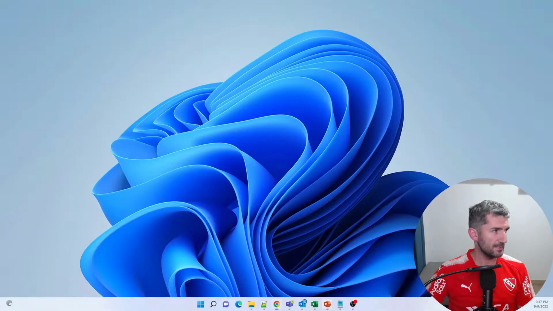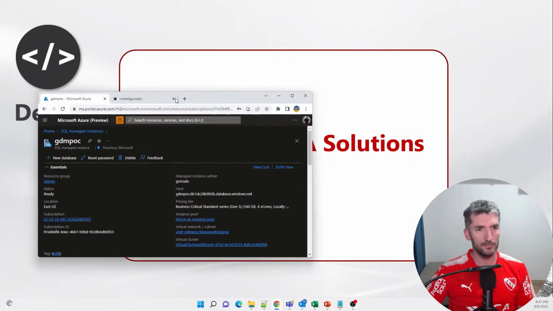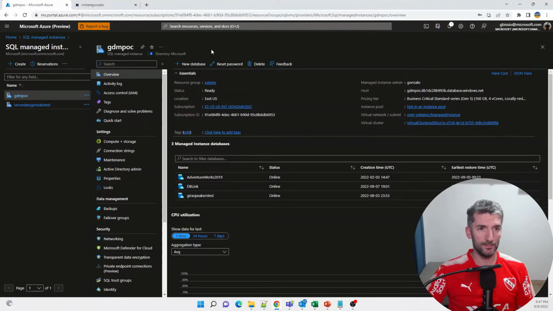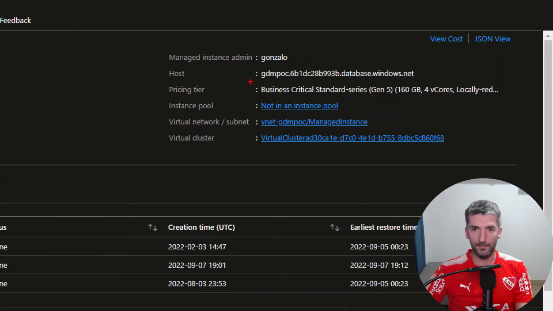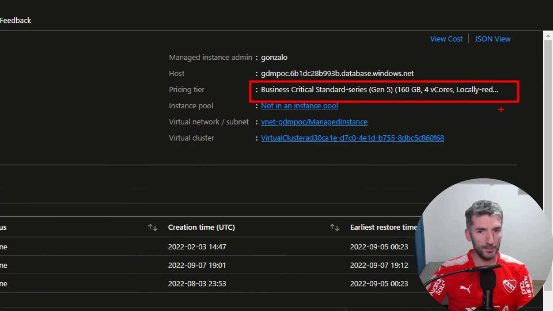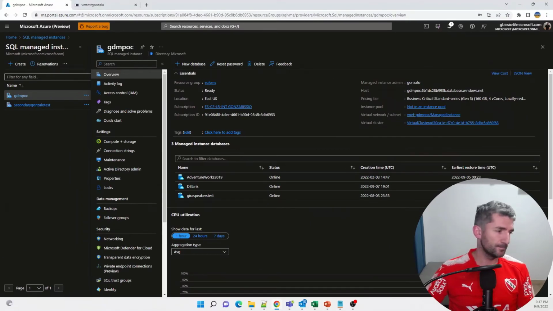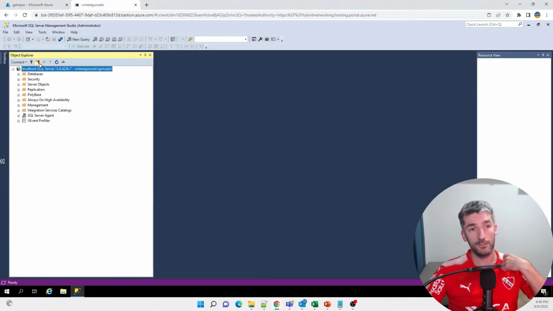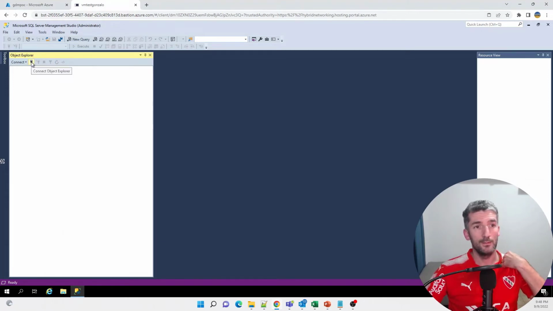Let me see. Let's start. The first one, let me show you the internal high availability. I am using this Azure SQL MI. Here you will see business critical. I am using 4 vCores. Let me show you very quick what we can do. I am using Management Studio 18.